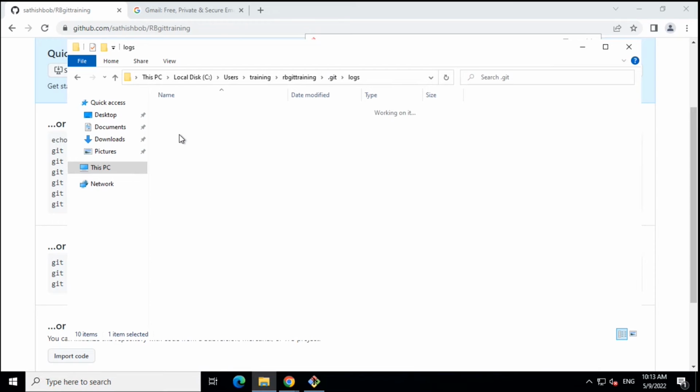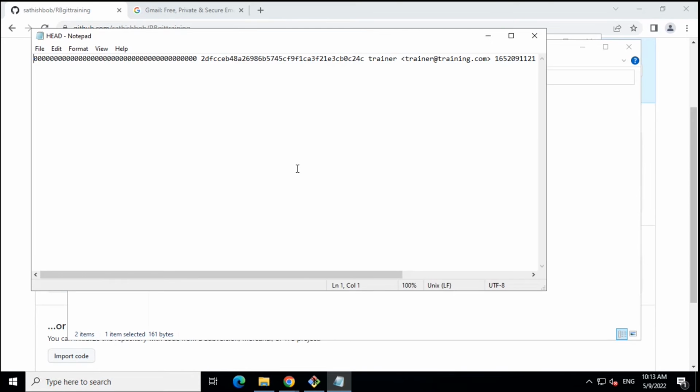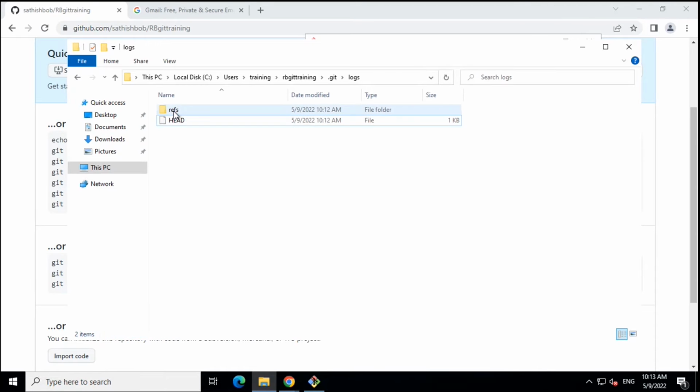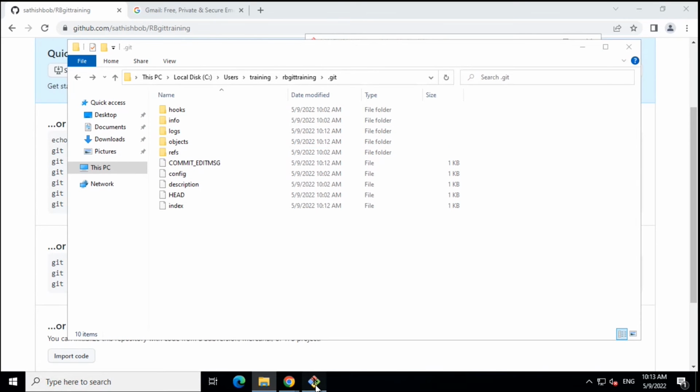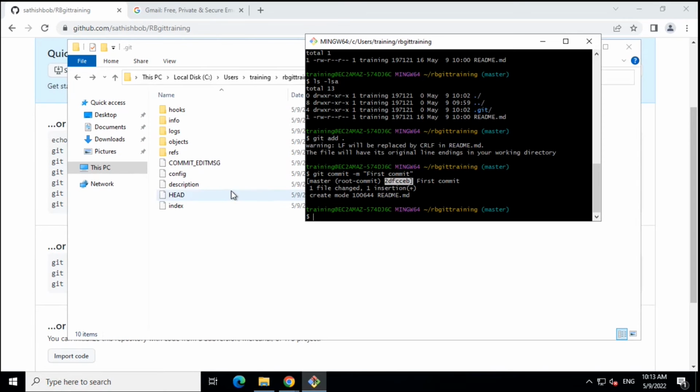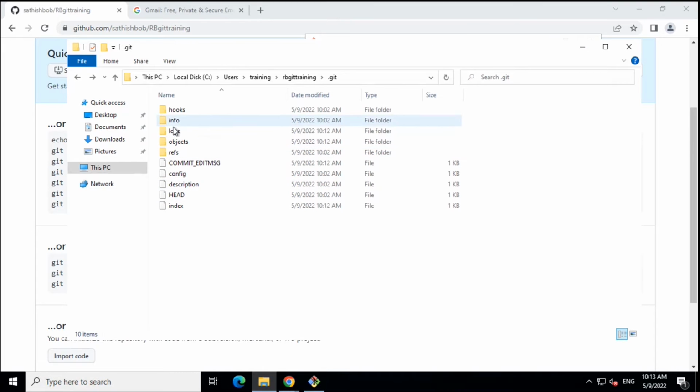And adding to that, you can see the logs, right? What is the head? Now you can see the 2DF is mentioned there, and it was committed by the trainer, and his mail ID is trainer@training.com. And this is the commit message. This is the git logs command. You can see the other heads, and it is pointing to a branch called master.